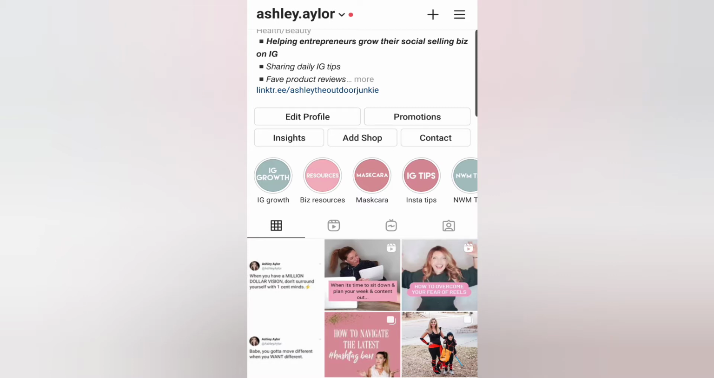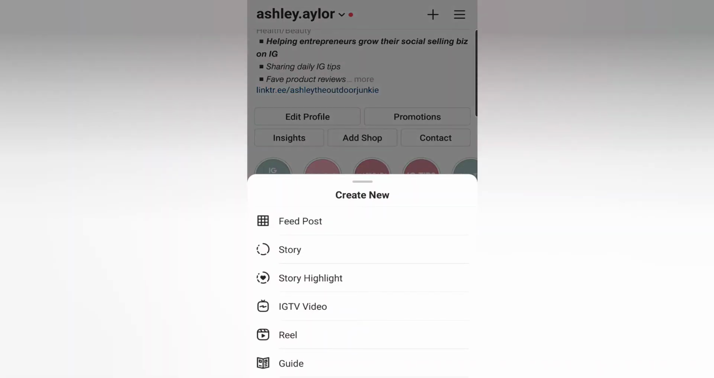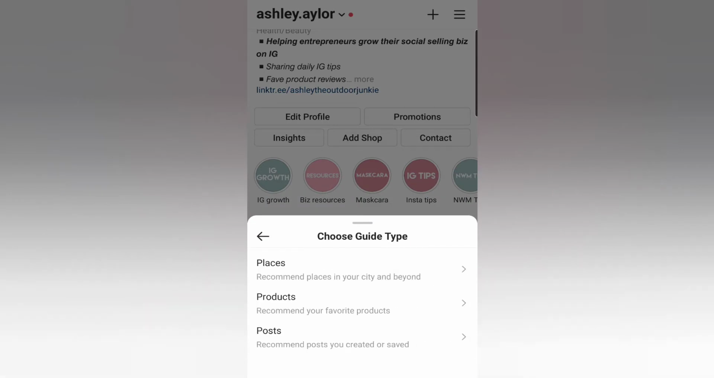So we're on the home page. Then what we're going to do is hit this plus at the very right hand corner, and you'll see where it says guide. Click on guide. Now you get the option to choose whether you want to create a places guide, maybe it's a city or place or whatever, maybe it's a product you want to showcase, or your posts in general.